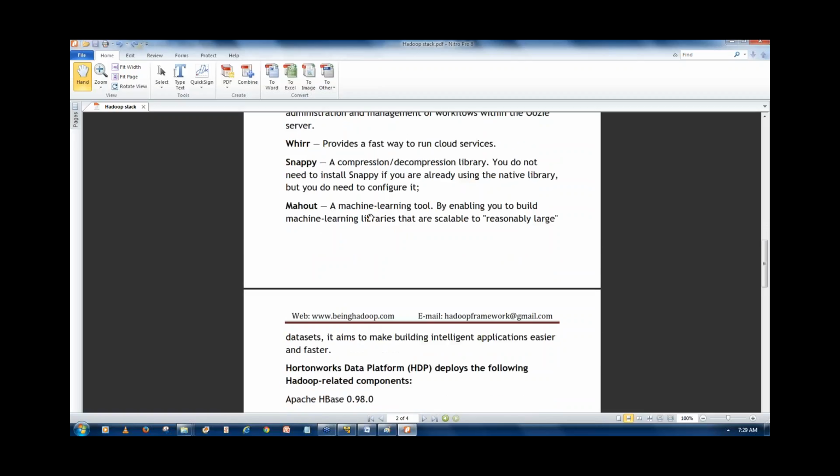And Mahout is one component which is used to analyze the data generated by the machines.